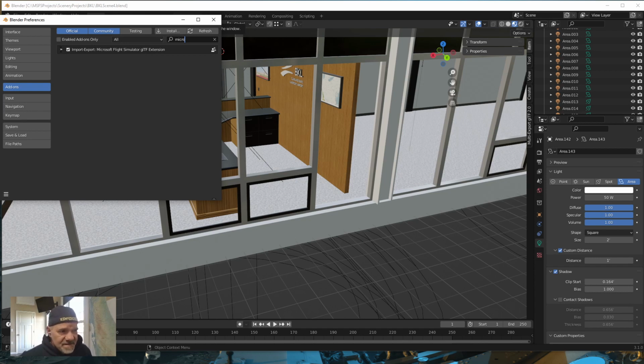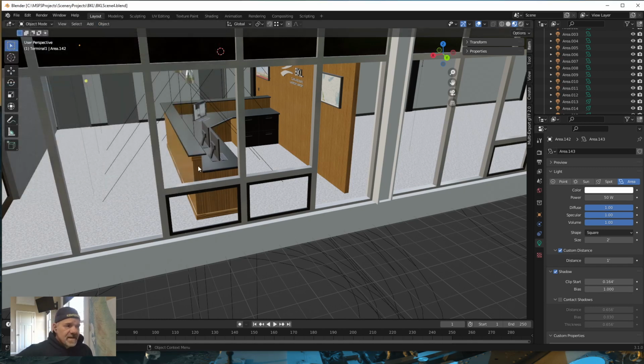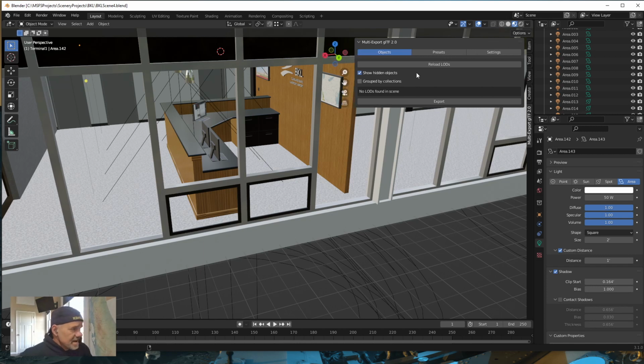If you want to double check the version, just hit the down arrow and it should be 1.1.2. Check that box. You can save preferences here if you want to, or you can just X out, and you should have it enabled. To see if you have it enabled, over here you'll have the multi-export glTF 2.0 box, and this is new, by the way. Blender to MSFS didn't have this quick access to this tool.